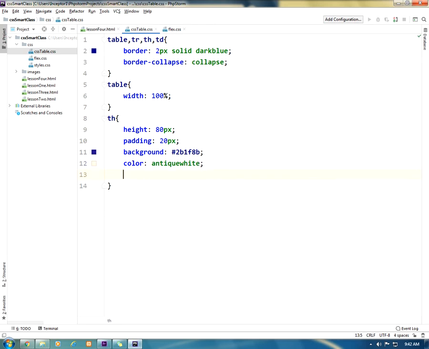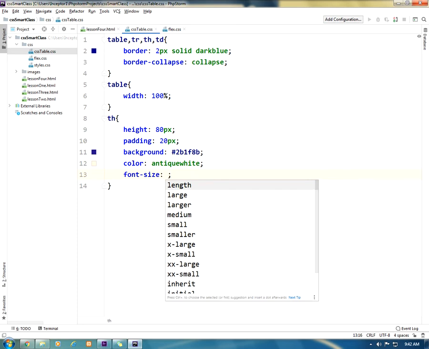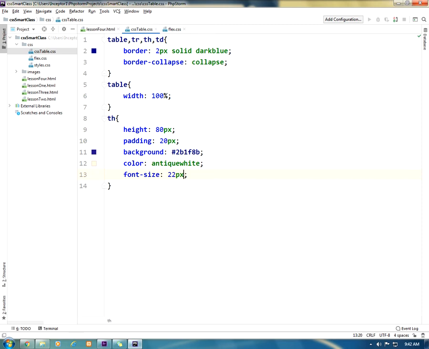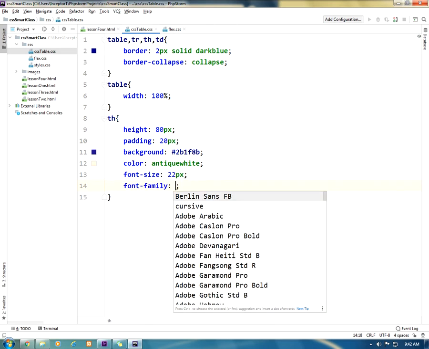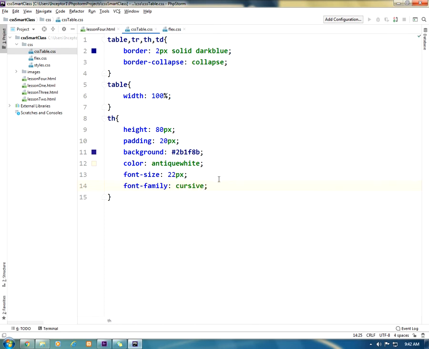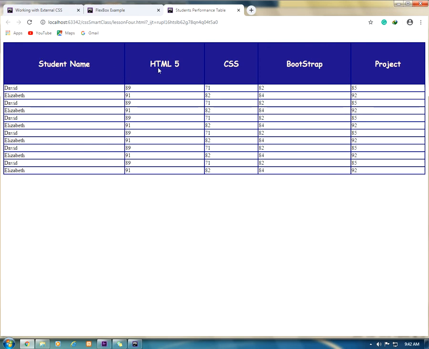We can also set the size, that is the font size. We can set the font size to something like maybe 22 px. We can also set the font family. We can give it a different font. Let's say we can use a font family like cursive, that's fine, or any other font type of your choice. So if I come and refresh my page here, you can see that this changes automatically.